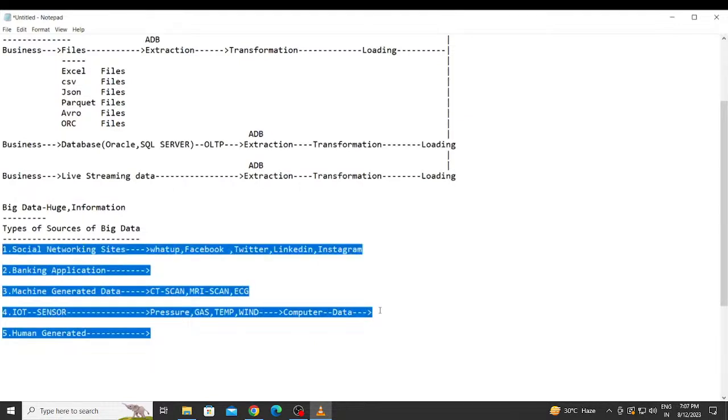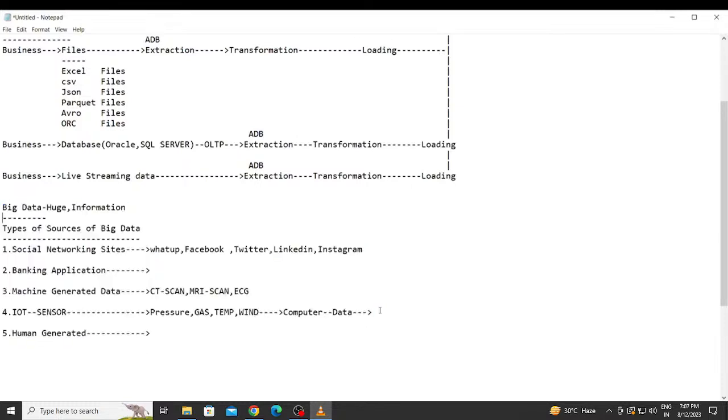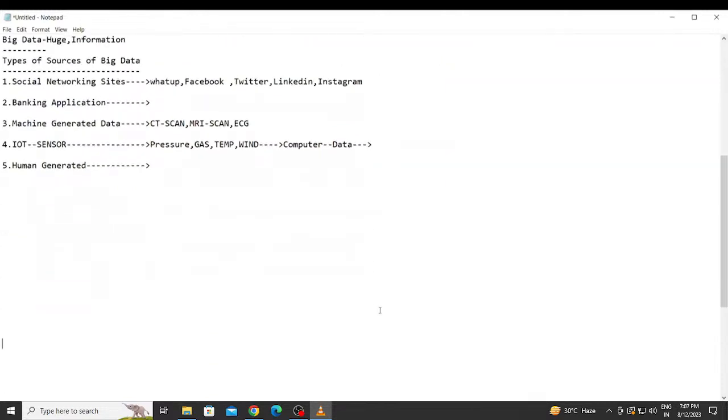But guys, this big data basically has some categories. That means we can say types of big data. Now guys, what are the types of big data? Generally, you will have the following types of big data. The first type of big data which you can consider is called structured data.